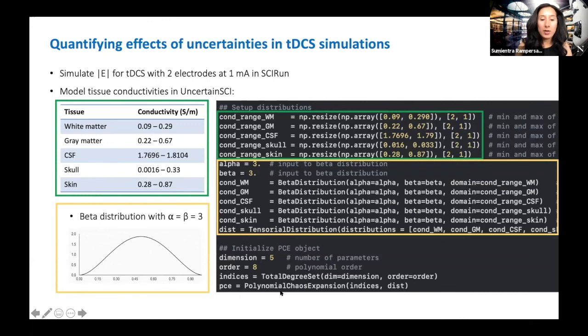And then the next part is to initialize a PCE object. So we need to know the dimension of the problem. And in our case, the dimension is 5. We're varying 5 different parameters in our simulation. And then we need to set the polynomial order, and we're choosing it here to be 8. And then we can build this PCE object.